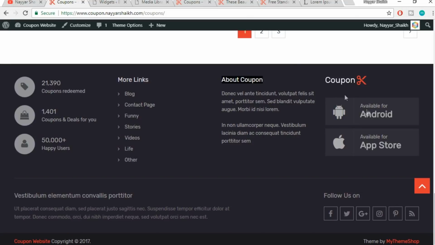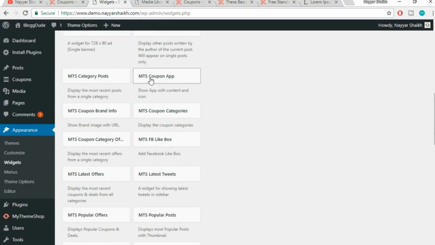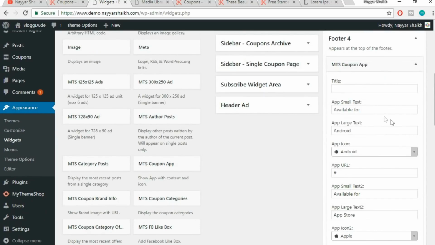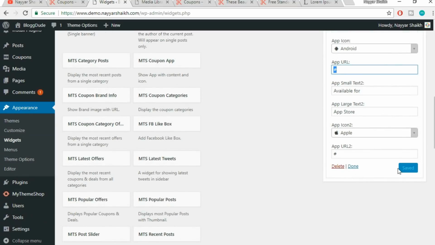And the last one is this. Okay, we have an app available for Android, available for App Store. So that is also very easy. What you can do is, you have to select this MTS coupon app, select footer 4 from here, click on add widget, and as you can see, this is also already done. You have available for Android, then we have the Android icon. You just have to put in the URL. If you have any app, then you have to put in the URL of that app and click on save.